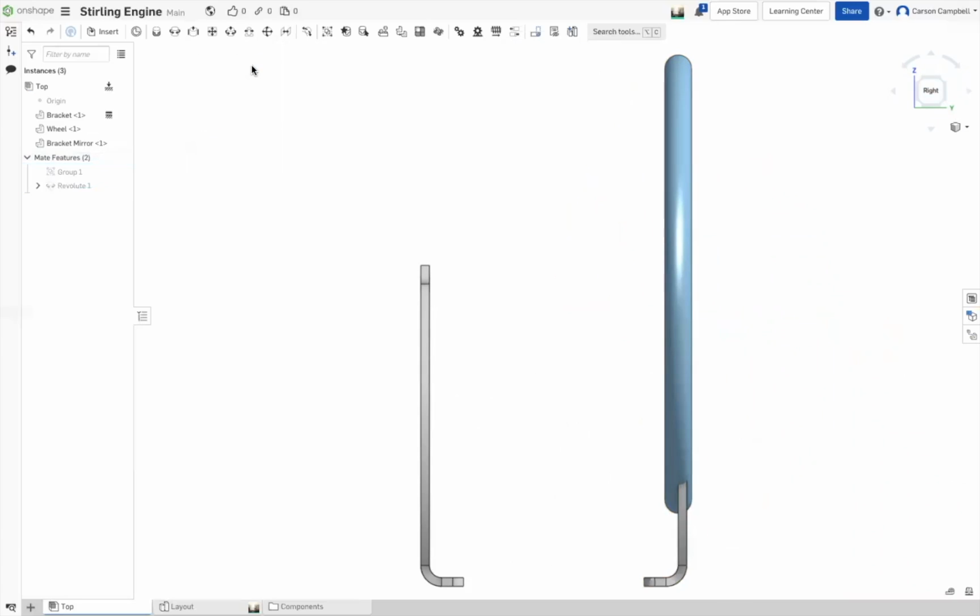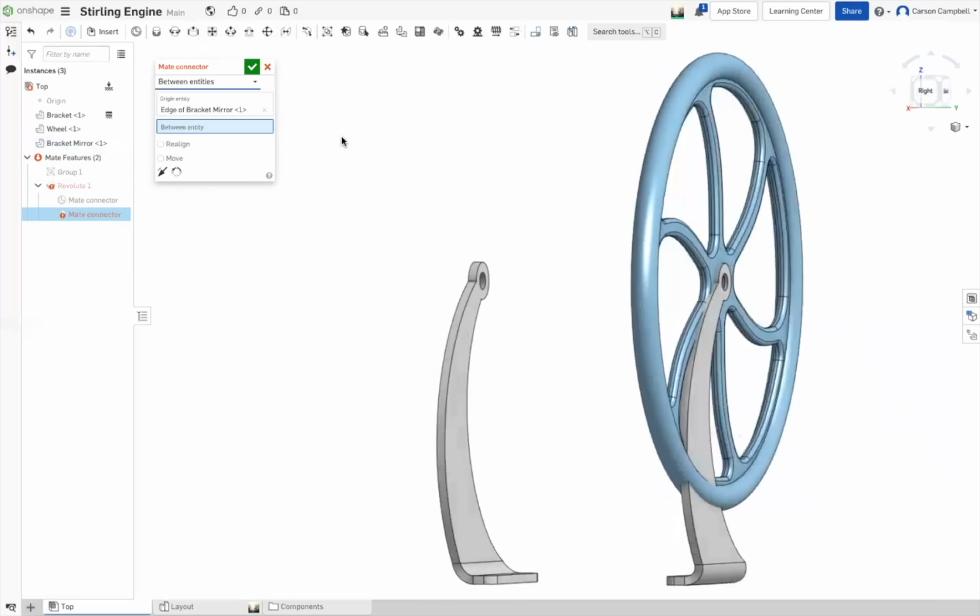One of the things that we need to do now is to expand revolve to revolution. And I don't like the definition of the bottom mate connector. The bottom mate connector is the mate connector we added to the bracket. So let's double click that and edit it. And I want to change the definition of this mate connector, not on the entity, but between entities. And I need for you to pick the equivalent edge.